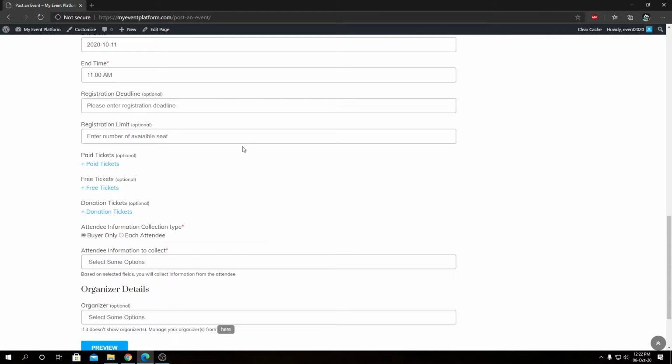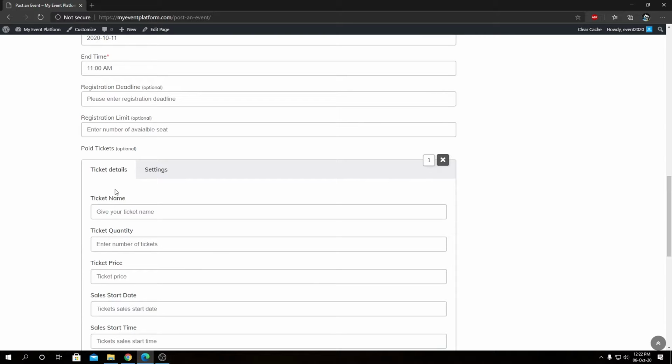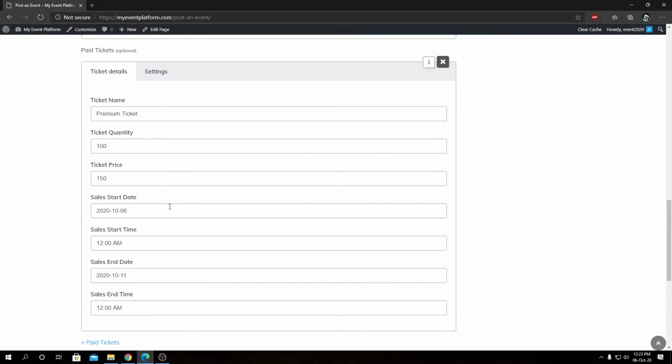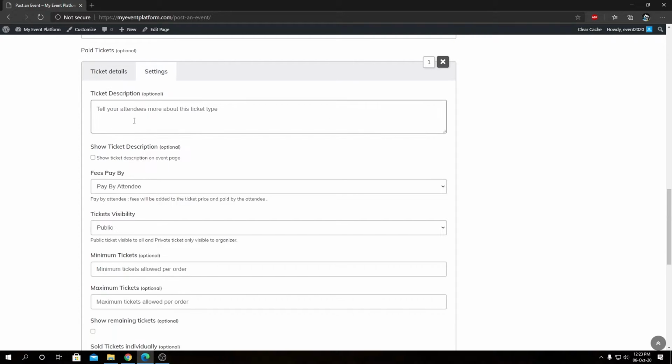Now we can add some tickets for this demonstration as well. So we can click on paid tickets, free tickets, and donation ticket. We have a video about these tickets, how they work, how to add them, and what these different tickets mean to the website. Feel free to check that out for more guidance. But as of now, let's add a paid ticket for this event. Then we will proceed from there. So as you see, I have added the basic details for this ticket. Let me configure the settings or add additional details for this ticket as well.